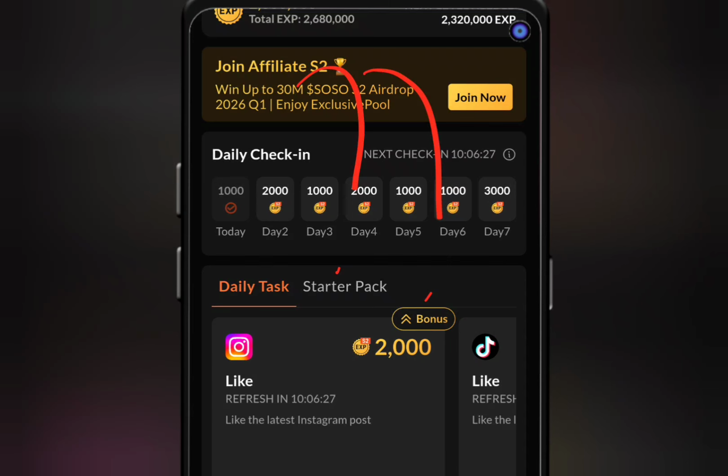That is why in this video I'll first of all guide you how to connect Sosovalue wallet, and we'll also discuss about Arichain wallet as well.